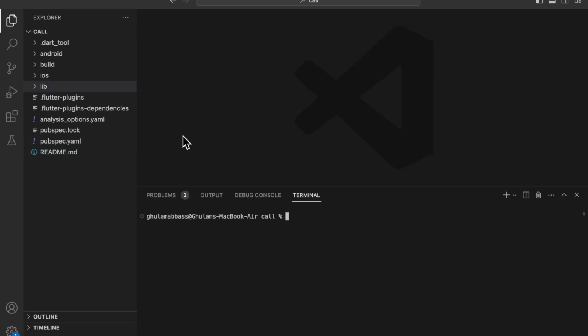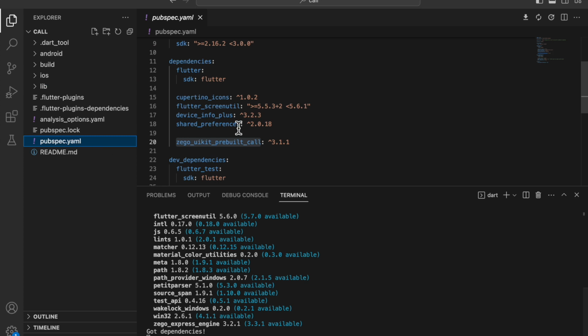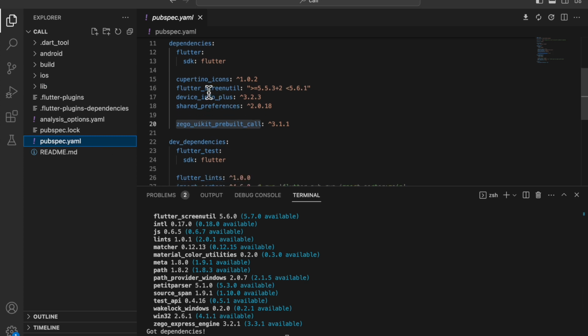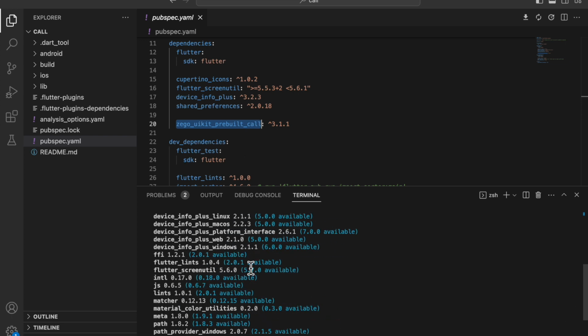You will first need to run the command flutter pub get. So this will download all the dependencies which are included in the pubspec.yaml, which is Flutter screen util, device info plus, and shared preferences, and the most important Zego UI kit pre-built call plugin. So all these plugins are downloaded in the app.